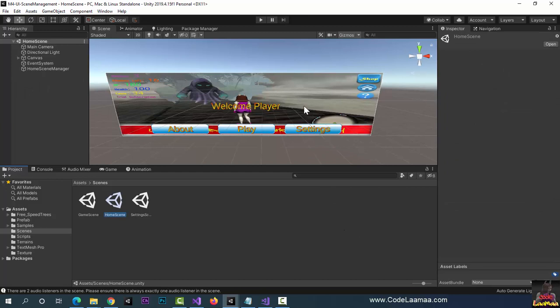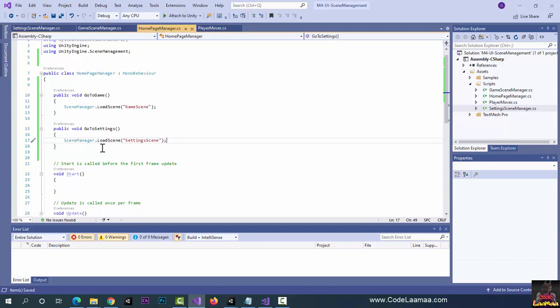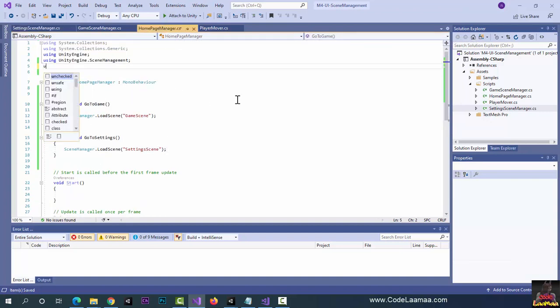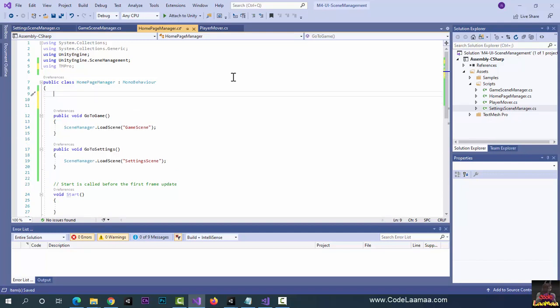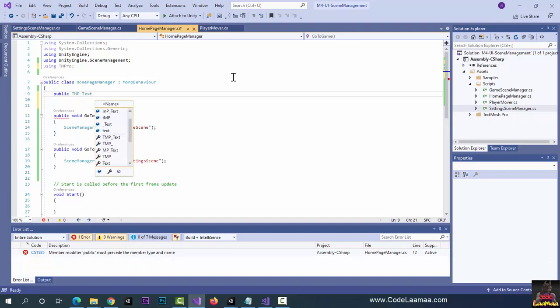So now we have this label called Welcome Player. Well, what if we set it up so that Welcome Player would say Welcome Username? All right, so what we want to do is inside script, again, retrieve and update this label. So I'm going to switch back to script, but this time we're going to go to HomePageManager, and we're going to bring in TextMeshPro. So we'll say using TMPro, and we'll add a variable to represent that label, but it's not an input box this time. So we're going to use another TextMeshPro object: public TMP_Text tmName.